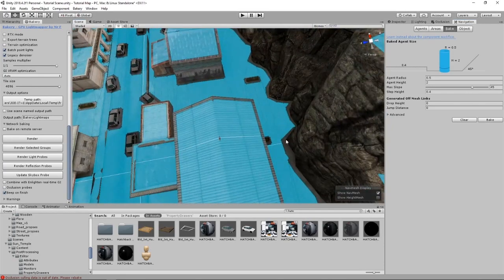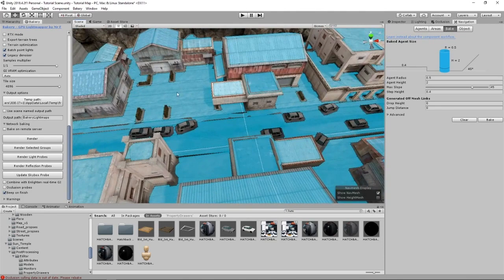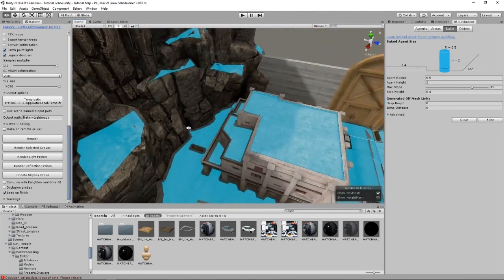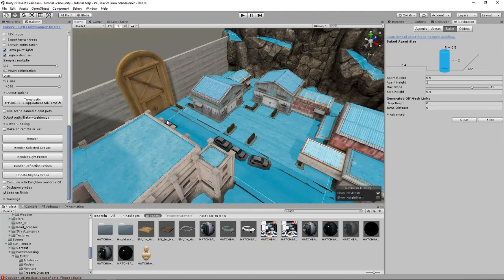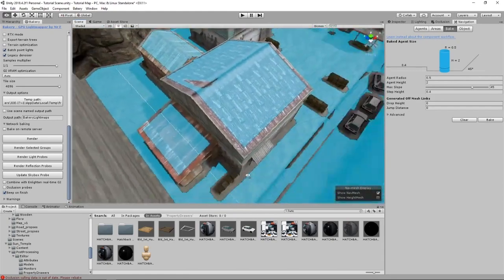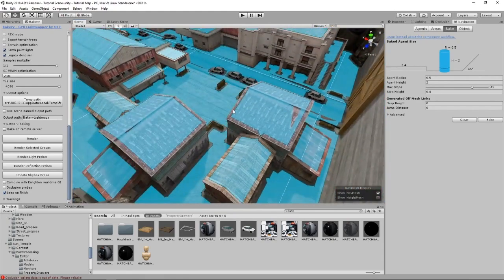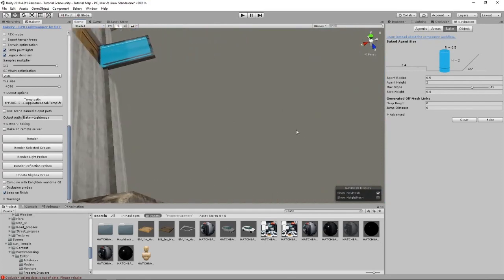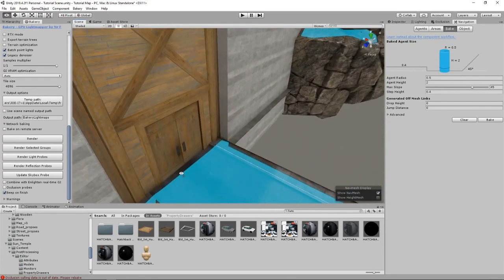This is a nav mesh. This is what the AI is going to be traveling on. They generally listen to this as opposed to colliders. If anyone's confused on that issue, they will follow the blue anywhere it goes. So let's say this here, we'll do this in practice.